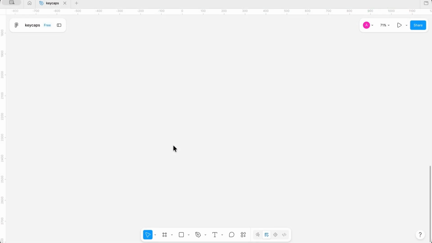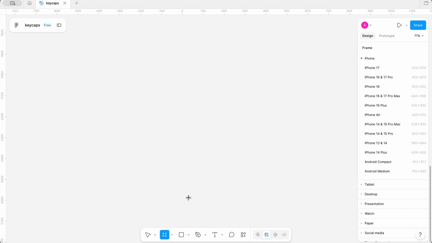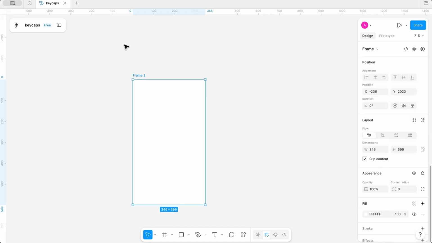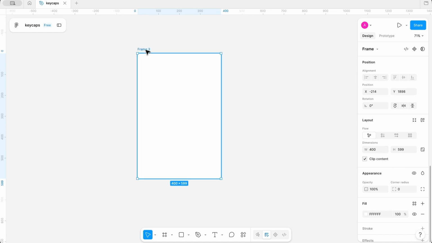Now let's bring everything together by creating a card. So this is going to be a selection card. So let's start off with a frame. Go for something like 400 by 600. Here's 346. Let's change it to 400. Just bring that up here. Rename it to card.